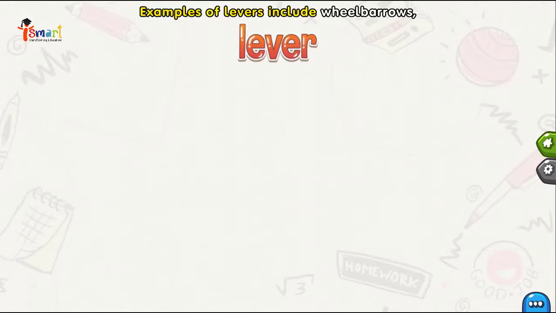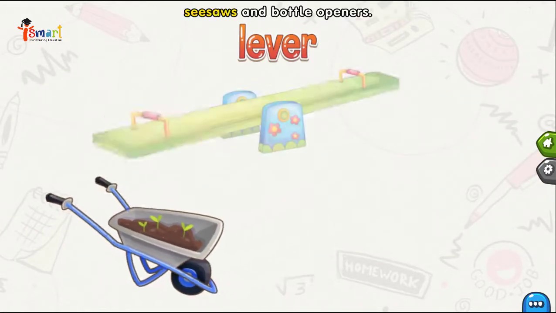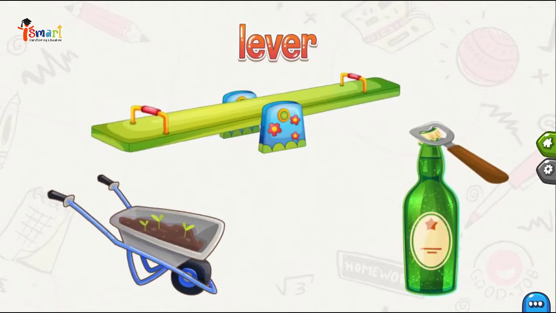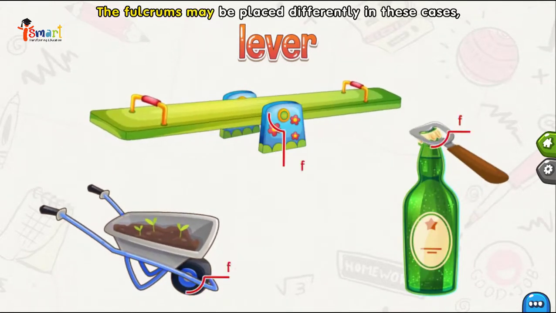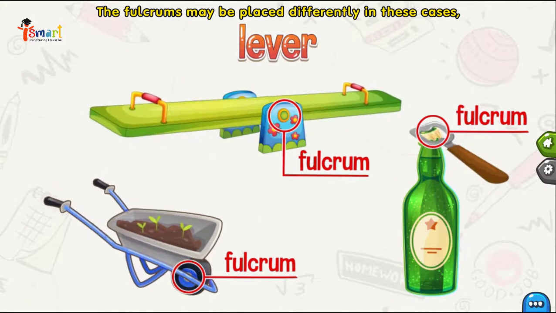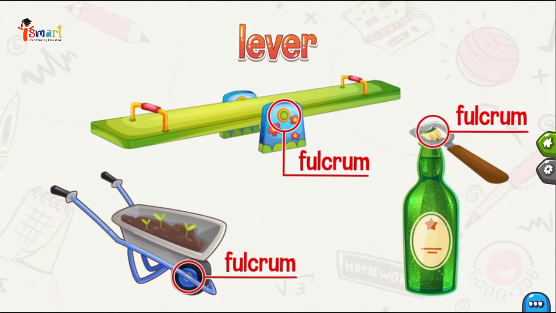Examples of levers include wheelbarrows, seesaws, and bottle openers. The fulcrums may be placed differently in these cases, but the principle stays the same.